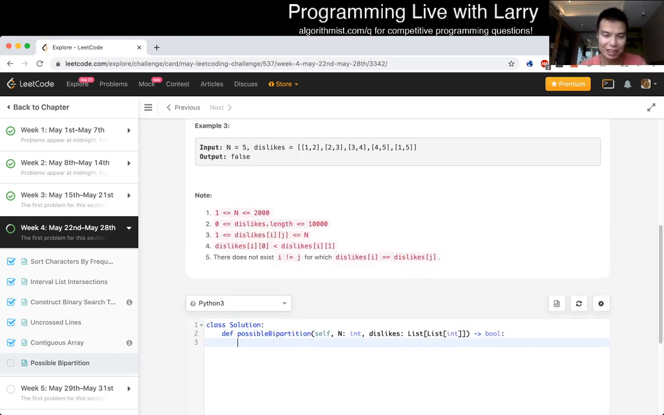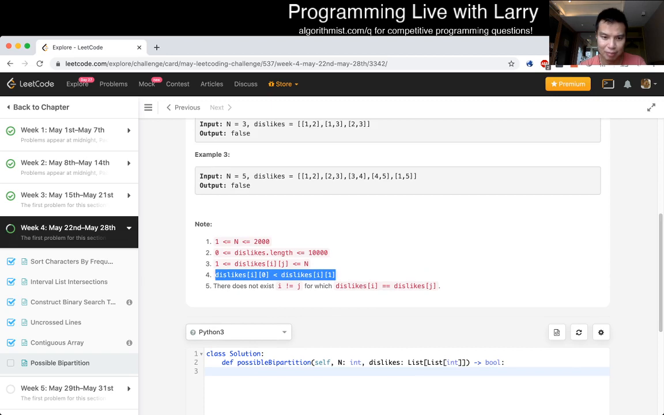Let's look at the constraints real quick. N is less than 2,000. There are less than 10,000 edges. It's 1-indexed. The dislike edges are sorted from left to right, and unlike real life, unrealistically, a person never dislikes themselves.